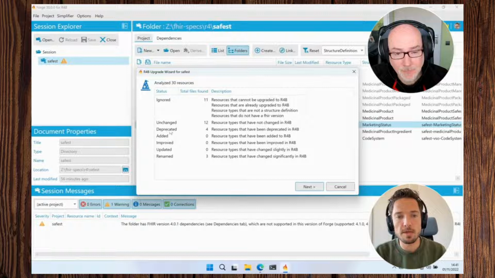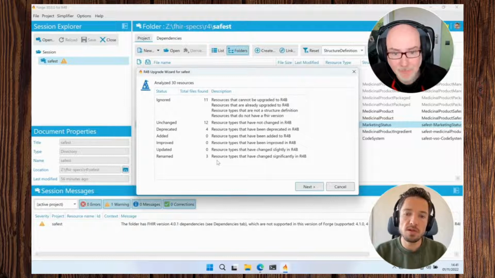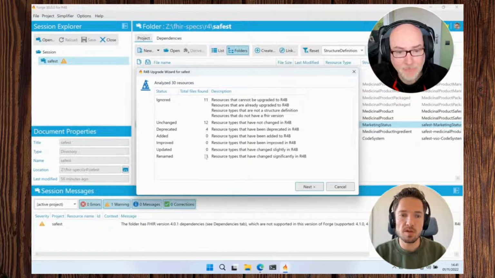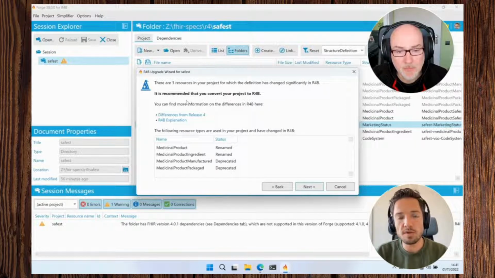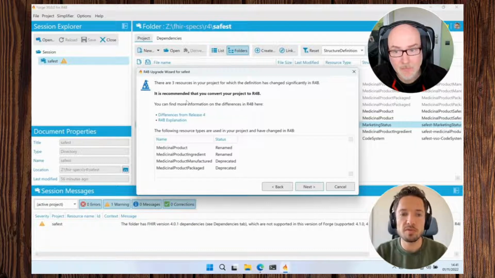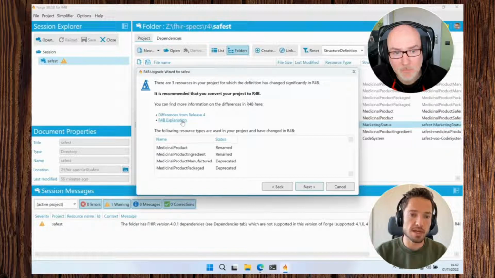Okay, so this is really where the meat of the changes are between R4 and R4B and the impact on your project. Correct. So let's go to the next step and see. We see some resources have been updated or renamed here. And when we go to the next step, we see that Forge recommends that this project upgrade to R4B, since there are some significant improvements to the resources that it's using. There are some resources that have been renamed, and some that have been deprecated. So it's better to take those changes right now and upgrade to R4B.